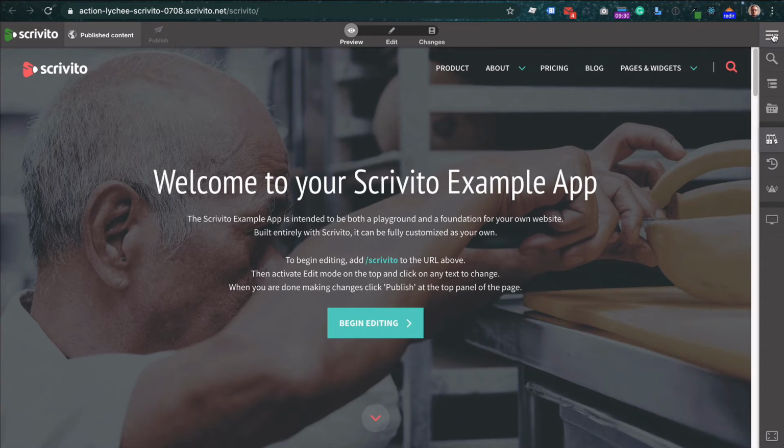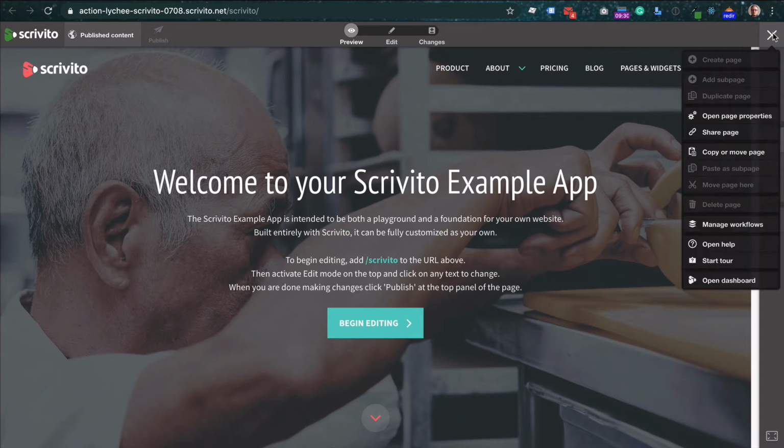Then on the right there is more options. First one is to create pages, adding subpages. You can duplicate a page to make it easier to create new content. You can open page properties to configure every page. You can have a share link, a link to share a page. So when the content is not published, you can still send a preview link to your peers so they can have a look before you publish. You can copy or move page, delete. You can manage workflows. There is another video about workflows. I will not go deeper into this topic.